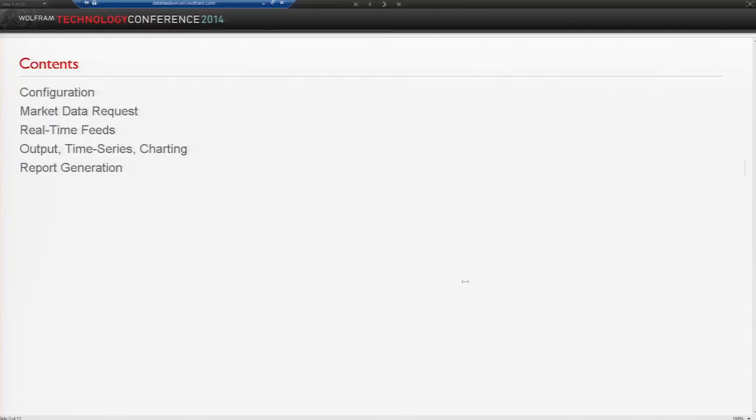Okay, so what we'll go over here is configuration, because you're going to connect to the outside world here. Reuters and Bloomberg have their own preferences to connect to their servers, so we'll go over that. Then we'll go over the syntax of how you're going to make those requests in Mathematica using the Wolfram language. We'll talk about the real-time feeds, the output, time series charting, because these are very useful features of the Wolfram language, and then the report generation, and how all these things come together in the finance platform.